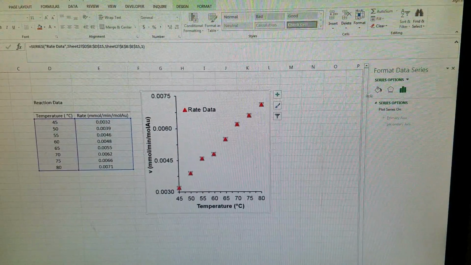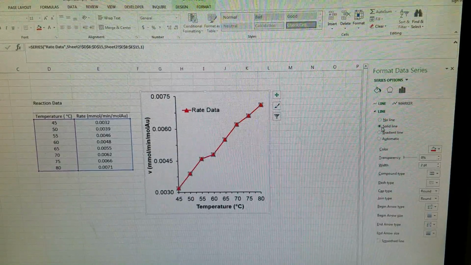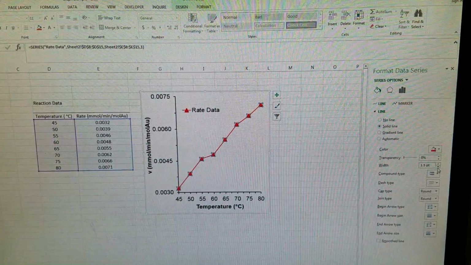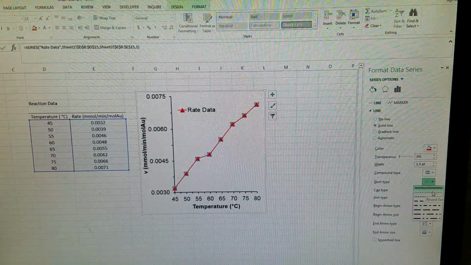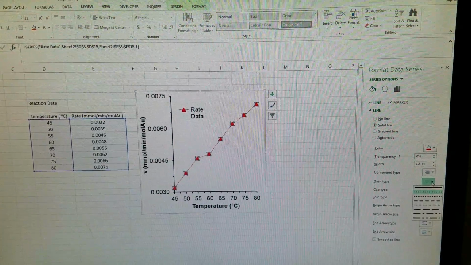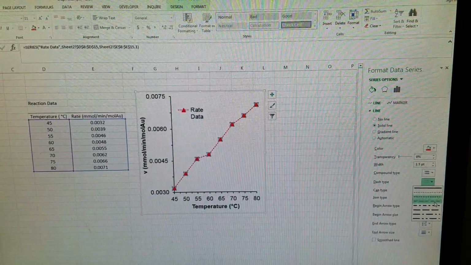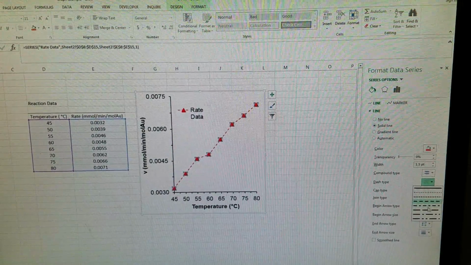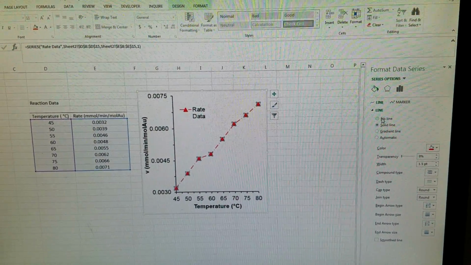So at this point, we can connect a line with our rate data. So I could say line, solid line, and it gives me the line. And then if you go to dash type or compound type, you can change what's represented. You can have it be a little dashed line, you can have it be solid. This is a little more compounded, or some weird intervals that they have offered. But I'm not going to do that with this one.